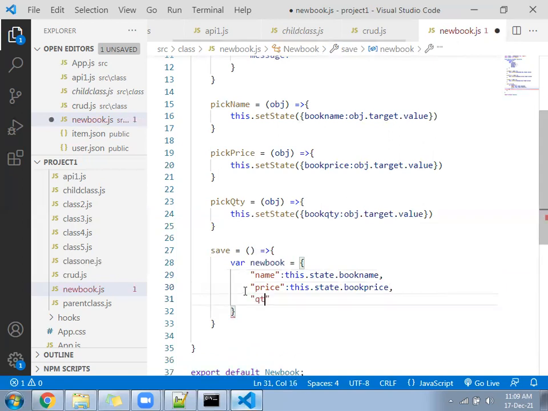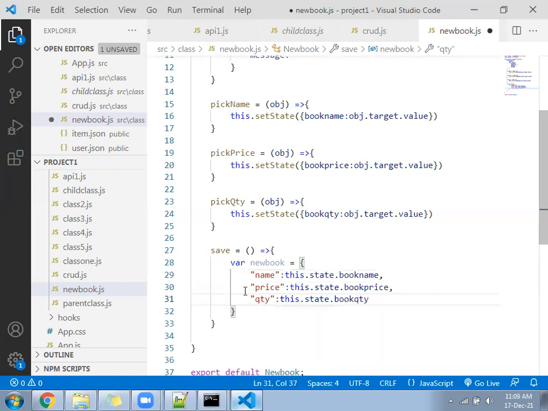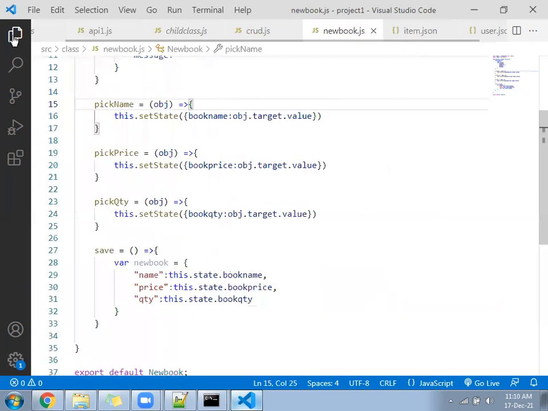Name, price, then qty: this dot state dot book qty. Okay, so this is a new book you are creating, a new array. That day the array was created dynamically. Today we are creating the array manually. We wrote three separate functions. These three functions will bring the value from the text box and give it to the state. Under the state we have book name, book price, book qty. Three variables we have.